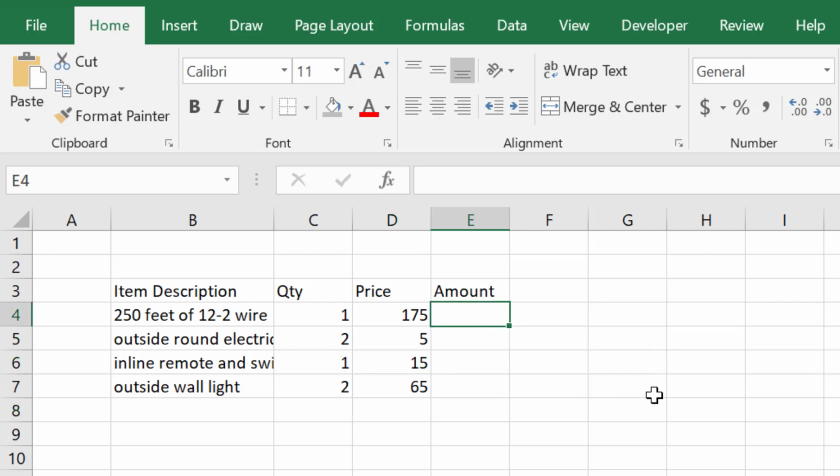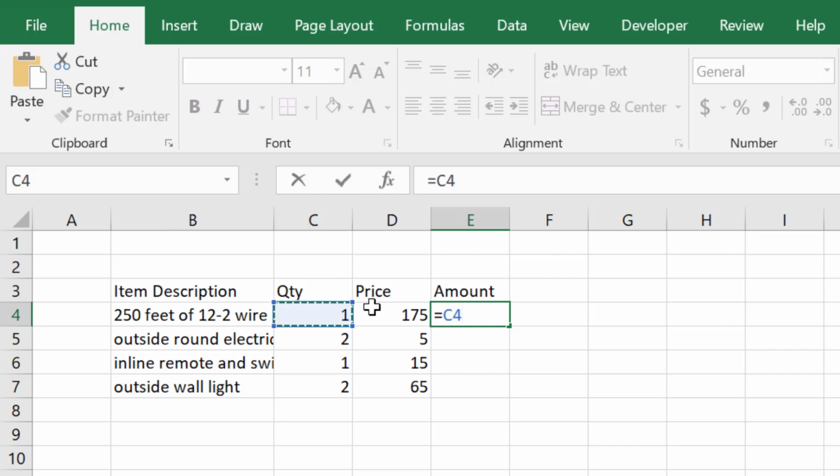So to calculate the first amount, we need to create a formula, and the formula starts with an equal sign. And then what I want to do is multiply my price times the quantity. So here I will click on the quantity, which is C4, and I'll multiply that times the price, which is D4, and then I can hit enter.